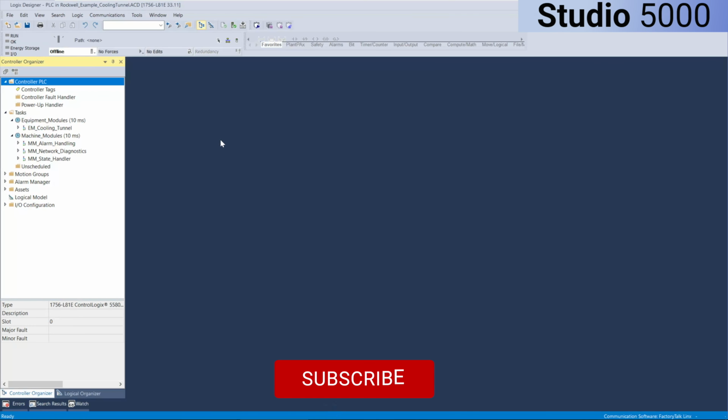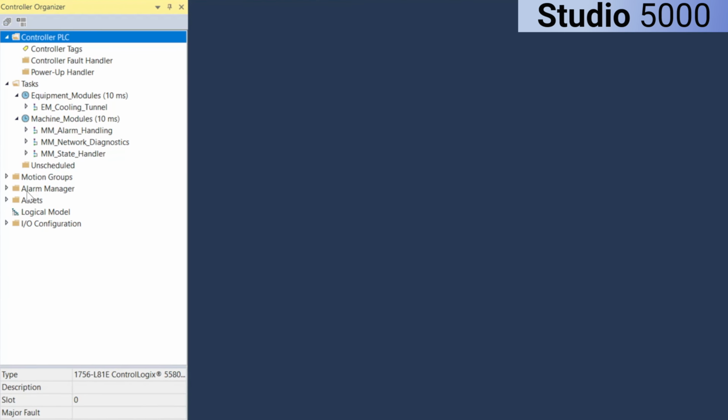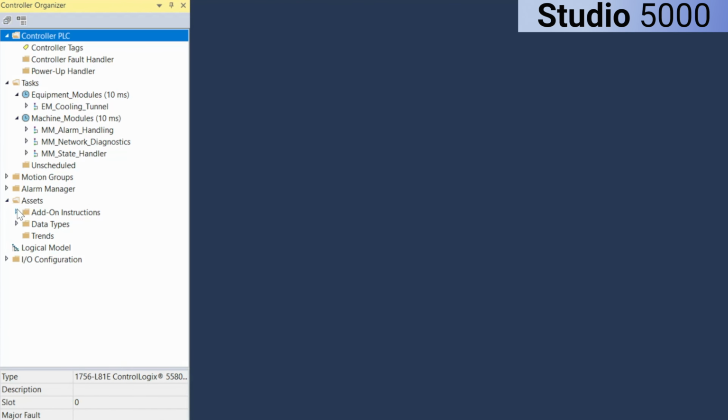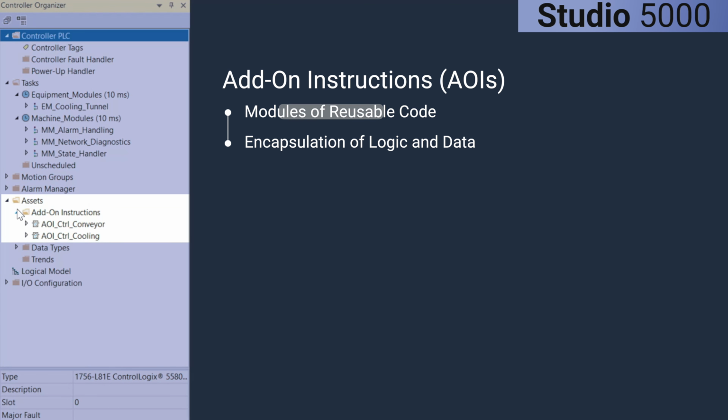In Studio5000, logic is encapsulated using add-on instructions, or AOIs, which can be found under the Assets group. AOIs allow for the creation of custom reusable code modules that can be instantiated multiple times within the program. AOIs can encapsulate both the logic and the associated data, allowing for reusability and modular programming.